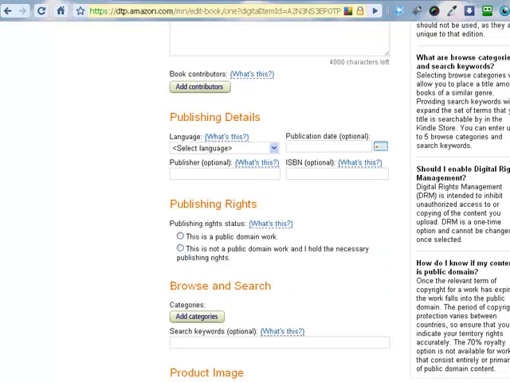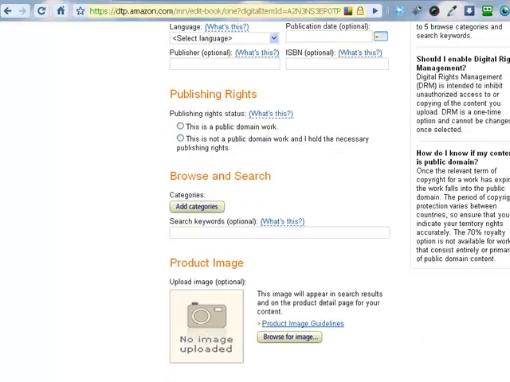You need to select whether your work will be public domain or it's not public domain, and you will hold the necessary publishing rights. In most cases, if the work that you are uploading is something that you wrote and you created, then you would check this box right here. This is not public domain work, and I hold the necessary publishing rights, because you are the owner, originator, and creator. You can add your categories and your keywords.